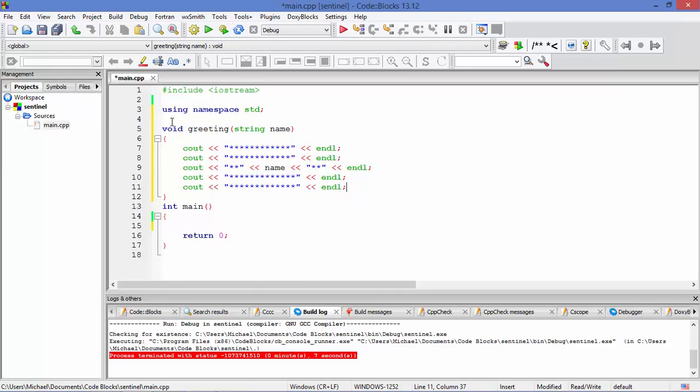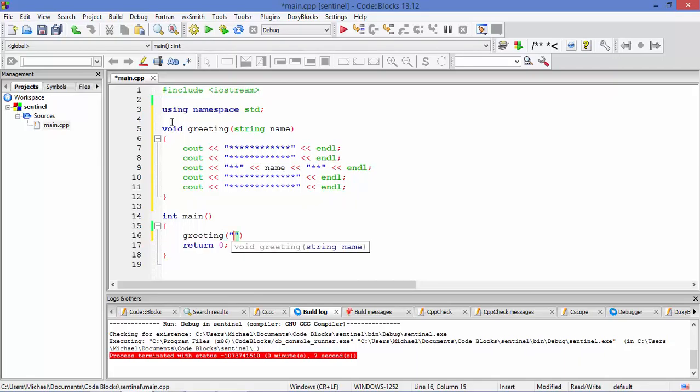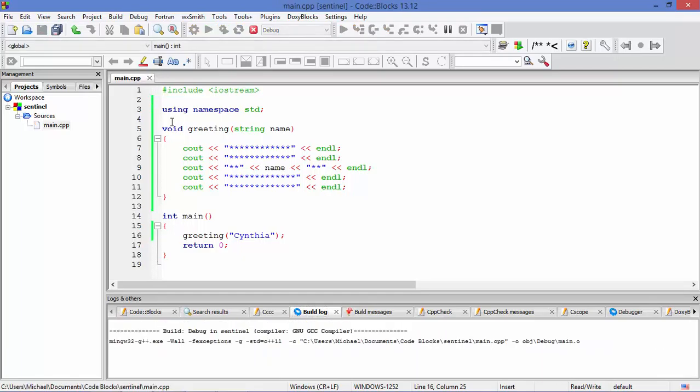Okay, so there's our function definition. So notice that there is no return value. Everything is simply executable. So to use the function, we simply call it. Just like so. That's going to really mess up our greeting because Cynthia is going to be way too long for these asterisks, but let's run it anyway just to see.